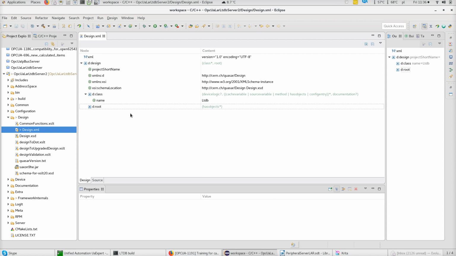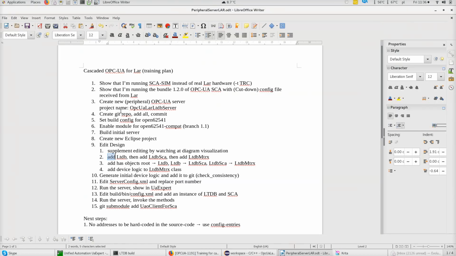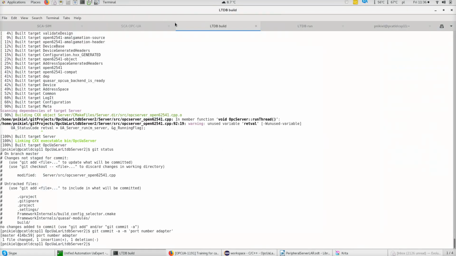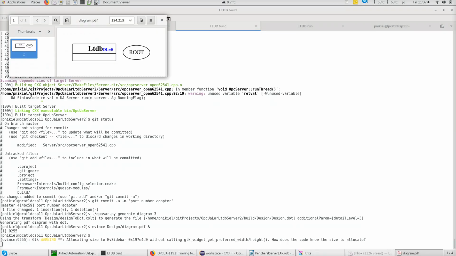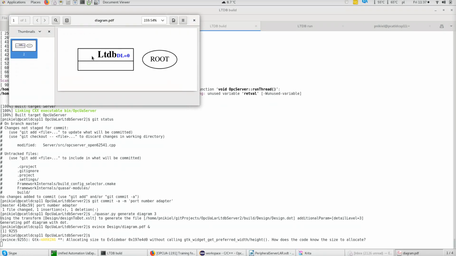Okay. And before I start moving on with other classes, there's a very interesting tool in Quasar, very useful in this context. It's called design visualization. What you do here is you say generate diagram for me. It's using this design XML, which we just edited, and creates a visualization, which is placed in design diagram PDF. I'm gonna open this right now. Okay, it's almost empty. You can only see at this stage that I declared a UML-like diagram with the LTDB class, nothing else at this stage.